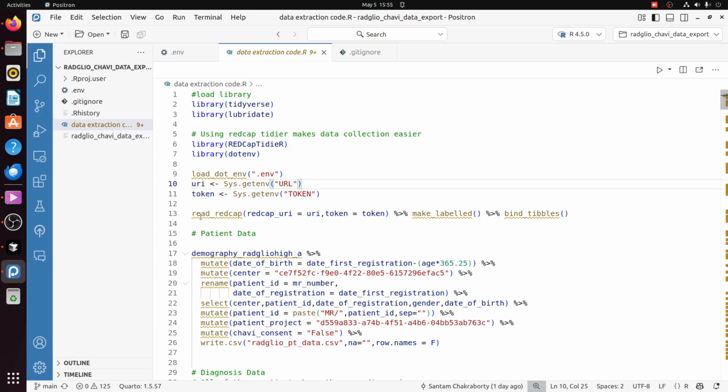The read REDCap command allows you to pull the REDCap data from the URL and the token that is specified. The make labeled command basically converts the variables into having variable labels. So for example, if you have gender labeled as 1 equal to male and 2 equal to female, when you normally import the data using the API, it will come as gender 1, 2, 3, 1, 2, 1, 2 and so on. To avoid this and to make the analysis easier, you want to convert this back into male and female so that you can easily understand this.